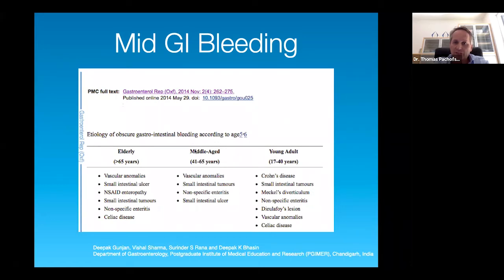So I will show you this because we have here three groups of patients, the main results, the main etiology of the gastrointestinal bleeding. And you can see that for the elderly, over 65 years, we have vascular anomalies, small intestinal ulcers, often the cause of NSAID enteropathy. We can find some small tumors. The non-specific enteritis, with every kind of enteritis, you also can bleed. And sometimes also celiac disease, but often the celiac disease you can find in the younger ones.